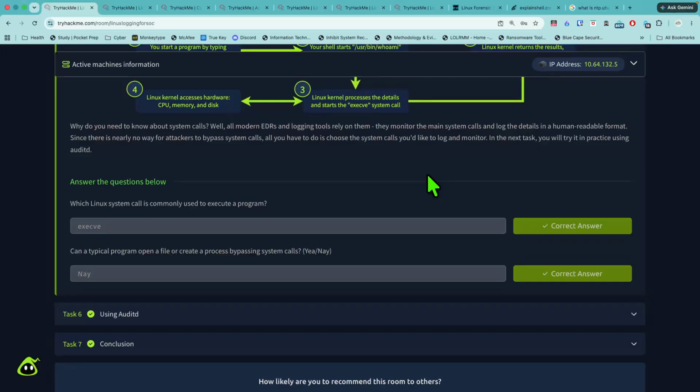All right, why do you need to know about system calls? Well, all modern EDRs and logging tools rely on them. They monitor the main system calls and log the details in a human-readable format. And since there's nearly no way for attackers to bypass system calls, all you have to do is choose the system calls you'd like to log and monitor. And so in the next task, you will try it in practice using auditd, which can be found here.